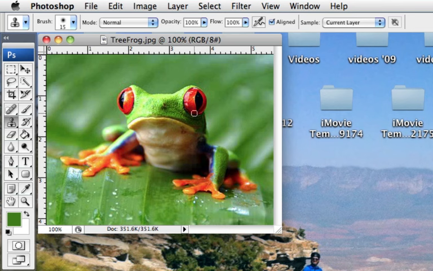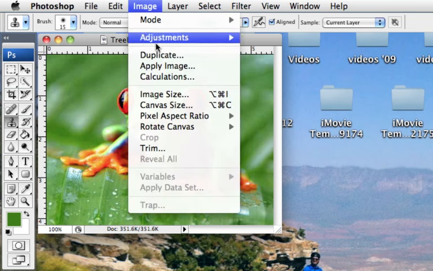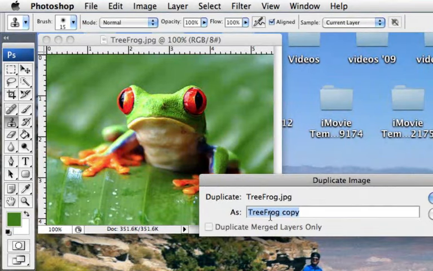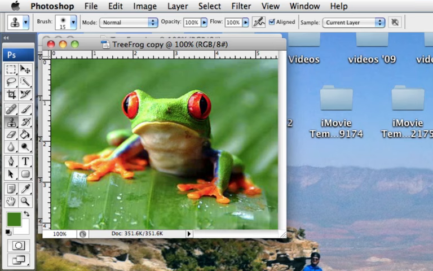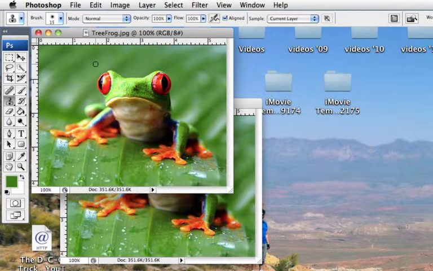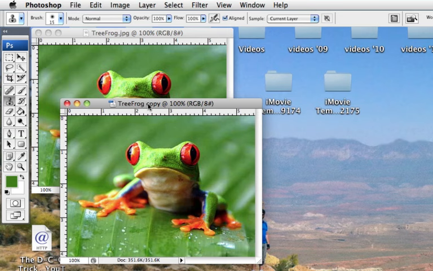Number 2 says to duplicate the image. So to duplicate the image, I go to Image, Duplicate, and I'm going to call the duplicate Tree Frog Copy, just like it says right here. I just click OK. So now I have two images. I have the original up here, and I have the copy down here.